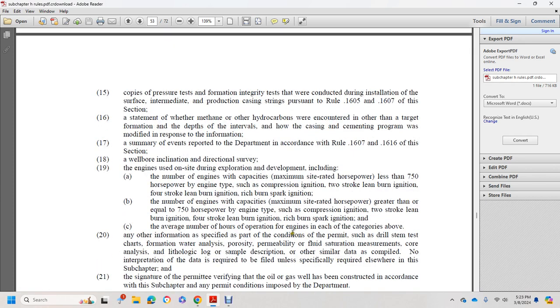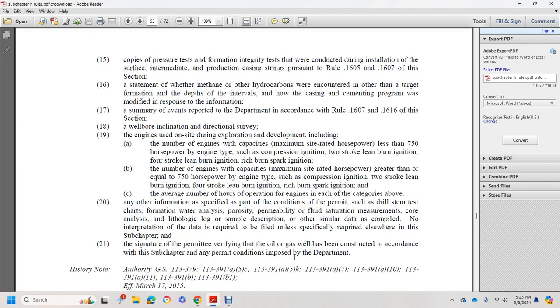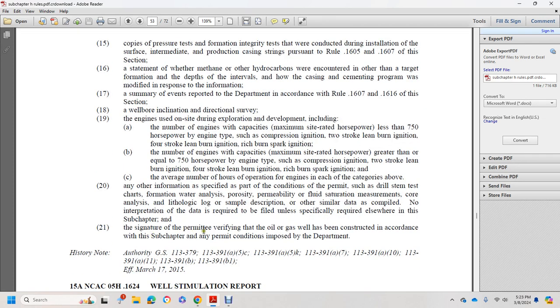Any other information specified with the condition, permit type of the drill stem test, type of charts, formation water analysis, porosity, permeability, fluid saturation measurement, core analysis, physiological log, and sample description, other similar data is compiled with. No interpretation of the data is required with the field, unless specifically required elsewhere in subchapter 21. Signature for the permitting, verifying that the oil and gas well has been constructed in accordance with the subchapter of the permitting code with the department.